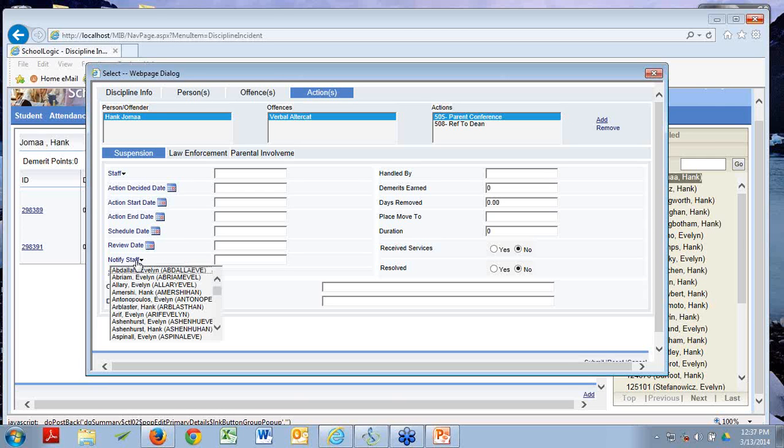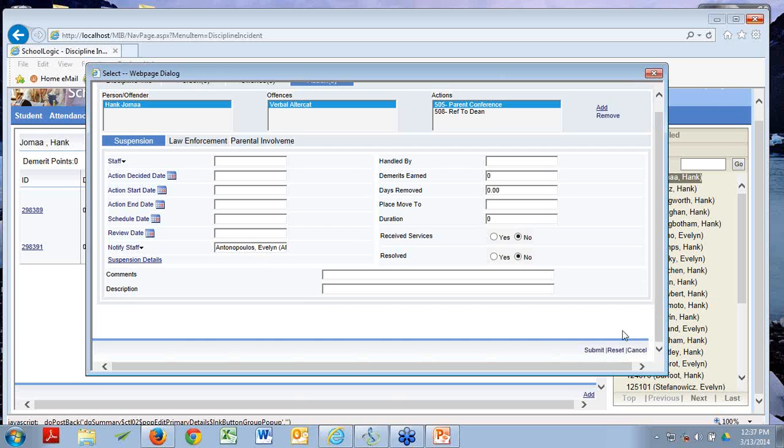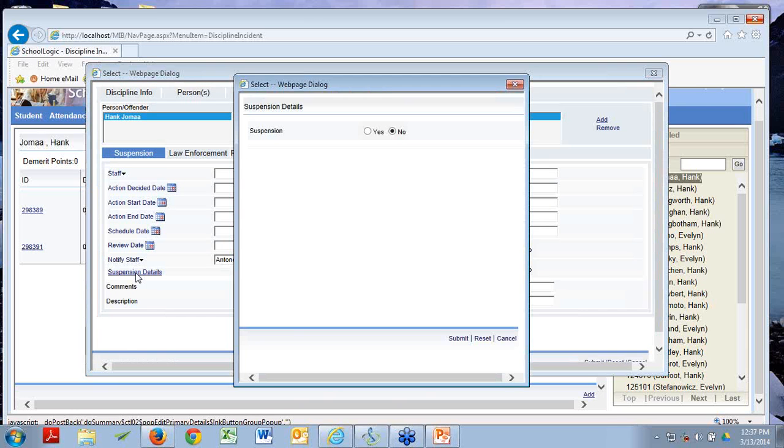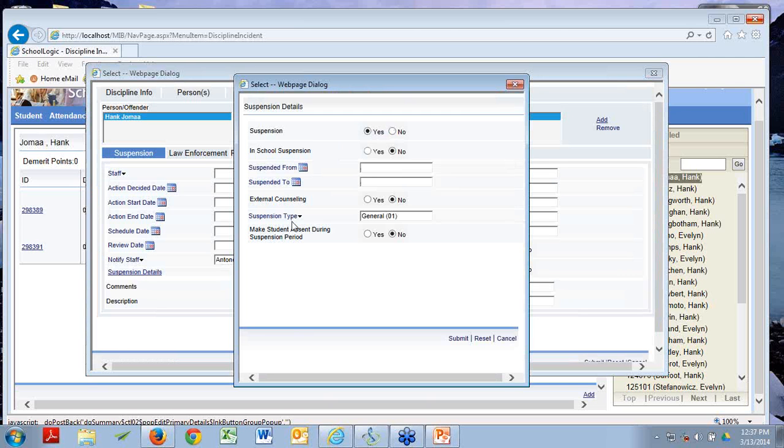Notify staff is interesting. There are a couple of different places in discipline incidents where I can notify staff. And if I pick a staff member here, once I click Submit and I close out, the next time this person logs in, they will get a little message saying, go look at this. Now, I'm on suspension, right? Check this out. This is one of the reasons you bought a computer. I can go into suspension details, and I can say, yes, this is a suspension. No, it's not an in-school suspension. I can enter my dates.